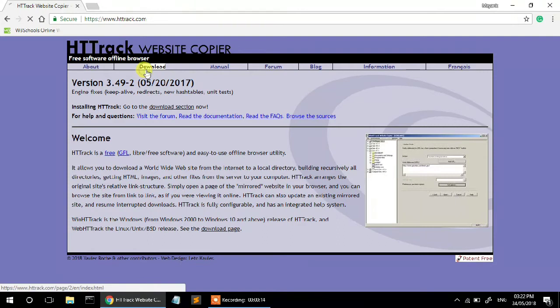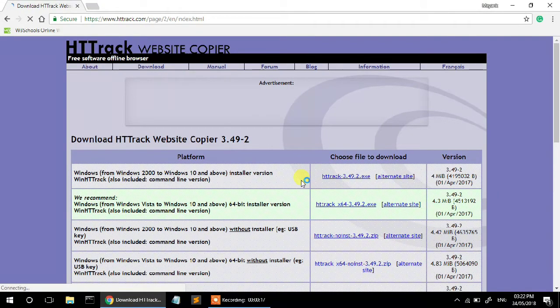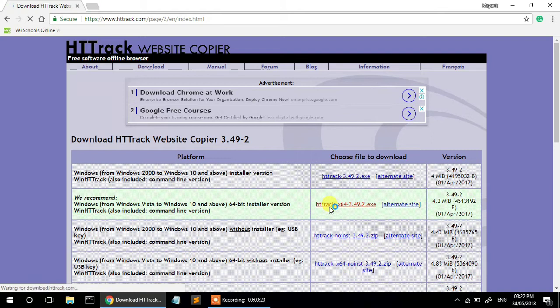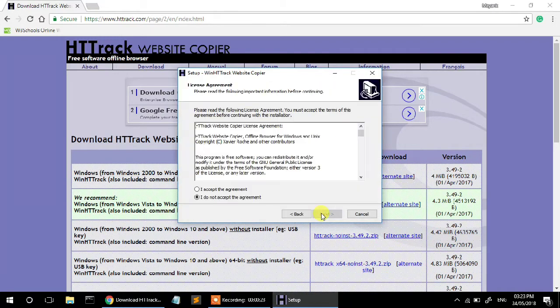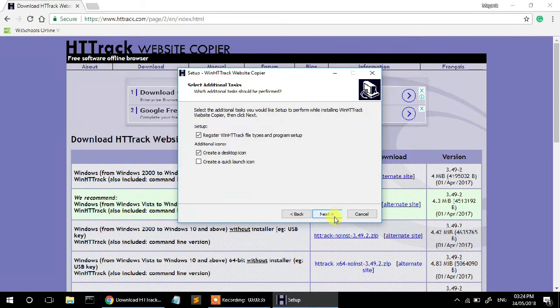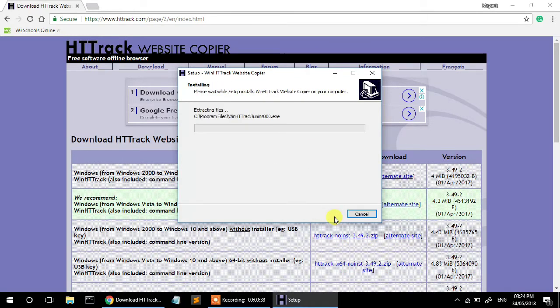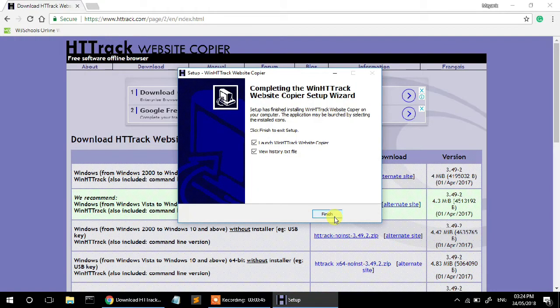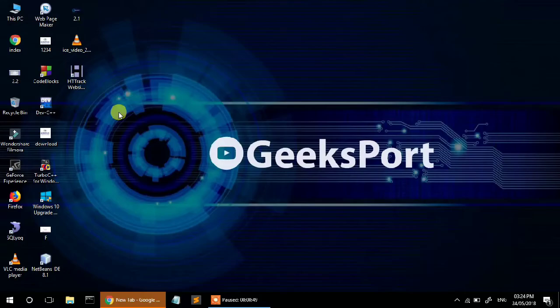First, download the software. Now install the software. I accept. Next, next, next, next. Now install. Now finish at last. Now launch the software.